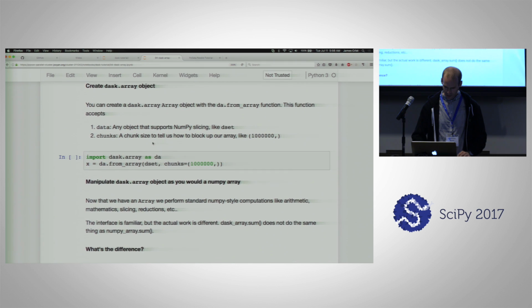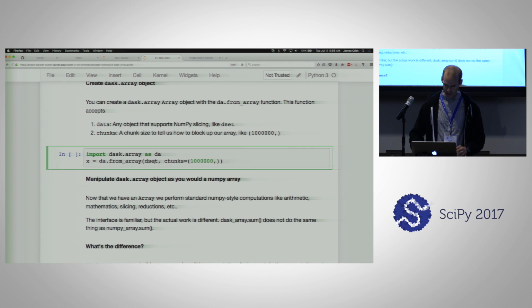So you can create a thing called a Dask array using this function. For example, there are several ways to create arrays, but this is one of the most common. The input here is something that can be indexed. In this case, it's an array on disk. And the extra thing that we have to tell it is how we'd like to break that into chunks.